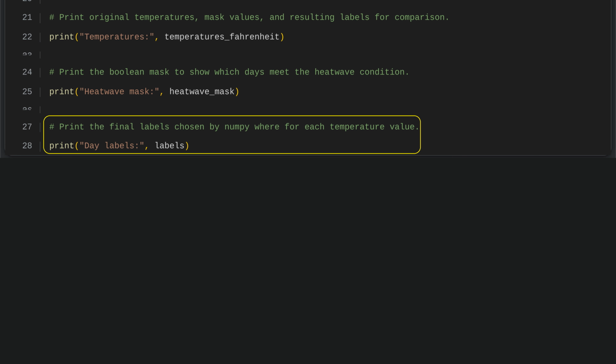This output indicates whether each day is classified as a heatwave day or a normal day, based on the conditions defined earlier. It clearly shows how the NumPy where function used the Boolean mask to categorize each temperature into one of these two groups.